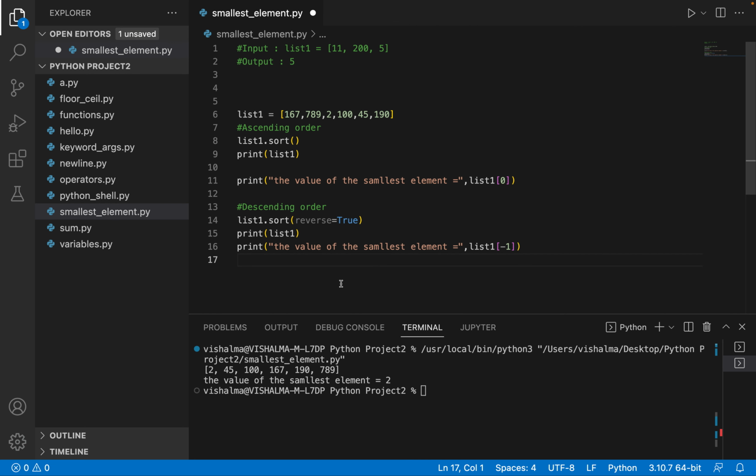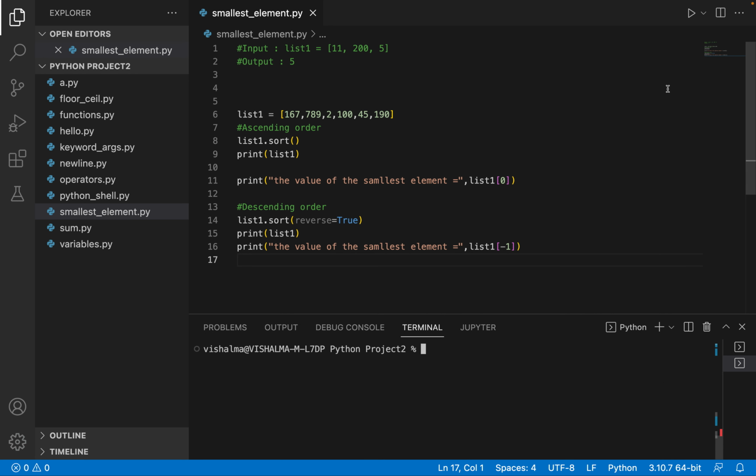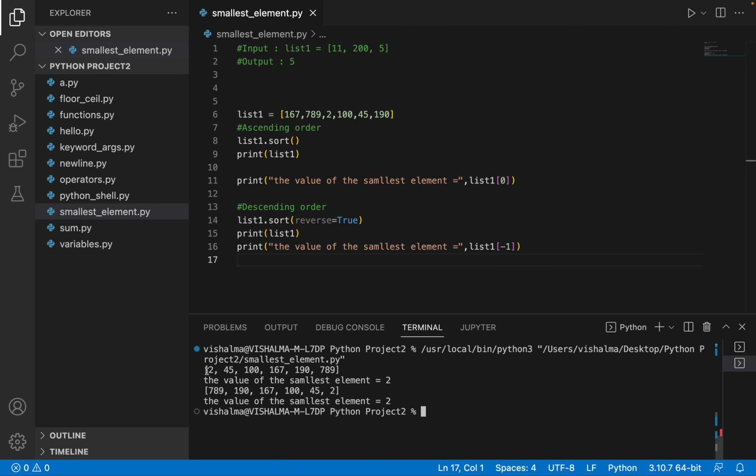Now if I save my program, clear the console and run it, you see in the first case the list was in ascending order and the first element we took was 2. Now when we are printing in line number 15, the list is sorted in descending order and the last element was 2, which is actually the smallest element. So that got printed. So these are two ways using which you can sort the list and find out the smallest element.